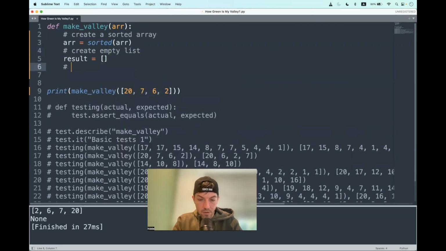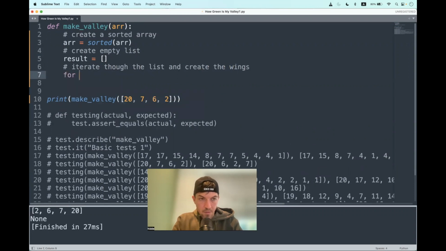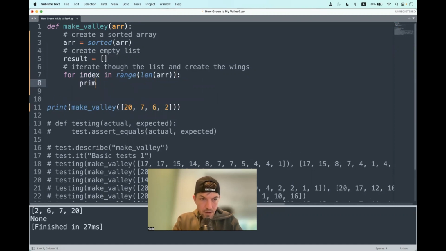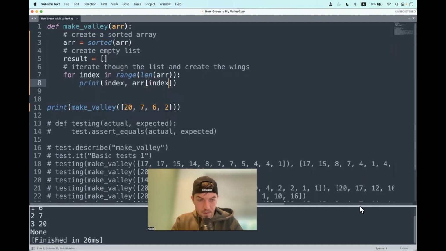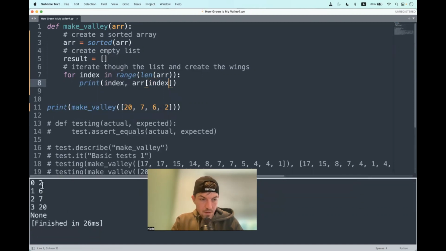And what I want to do now is to iterate through the list and create the wings. So for integer in the range of the length of the array. Well, let's rename this to index. So let's print the index and the values. There we go. Yeah, so here we have the indices and the accompanying values.